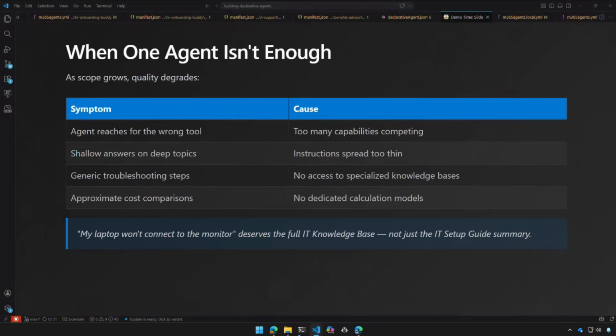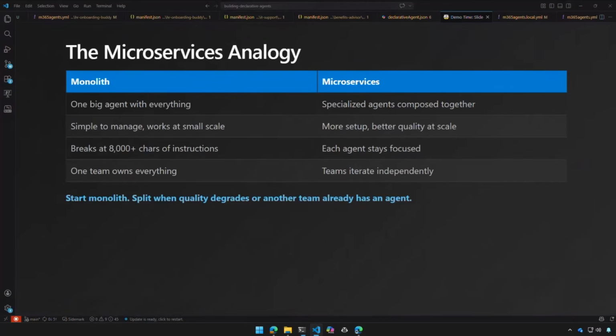They might even give shallow answers on very deep topics because there's so much grounded knowledge in there that it's really hard. It might give you generic things, especially on our onboarding agent, where the troubleshooting steps or whatever are not going to be enough. But also, it's not going to be able to do all the great things. So it's going to be okay, but it's definitely not going to be great. So how do we solve that?